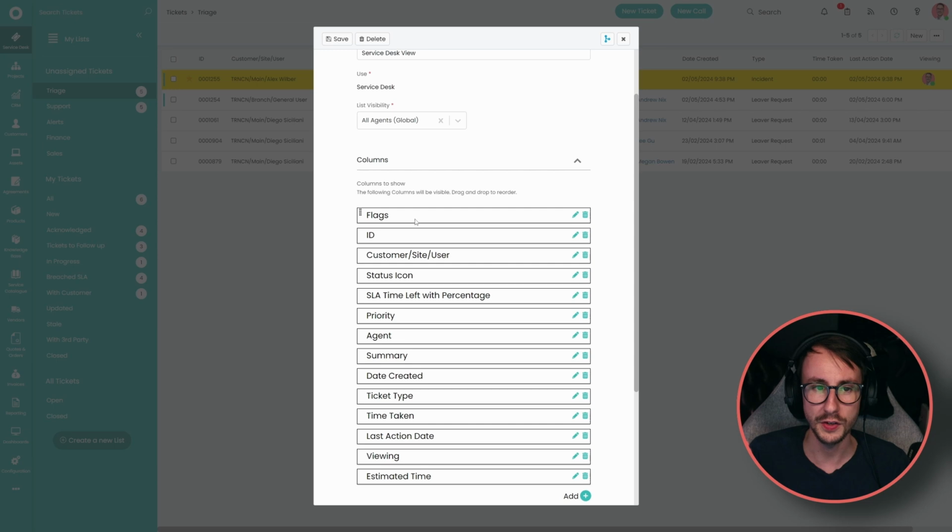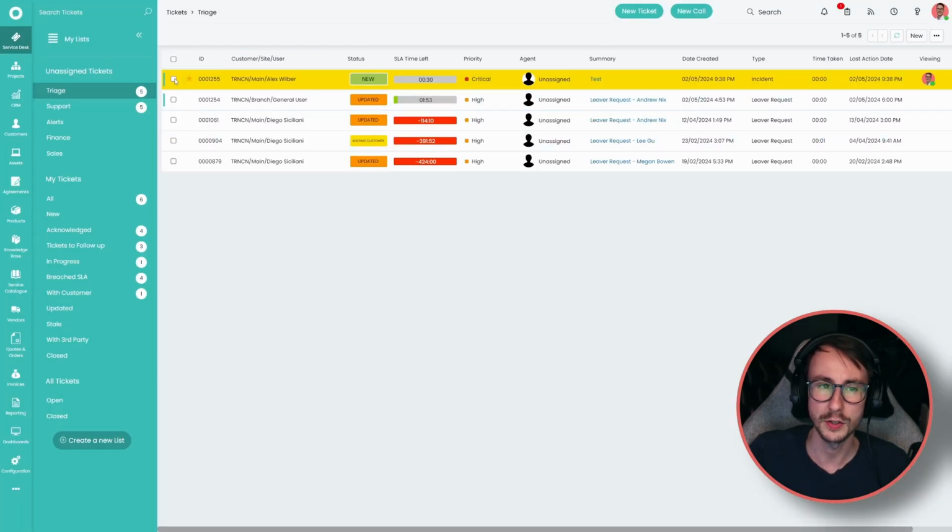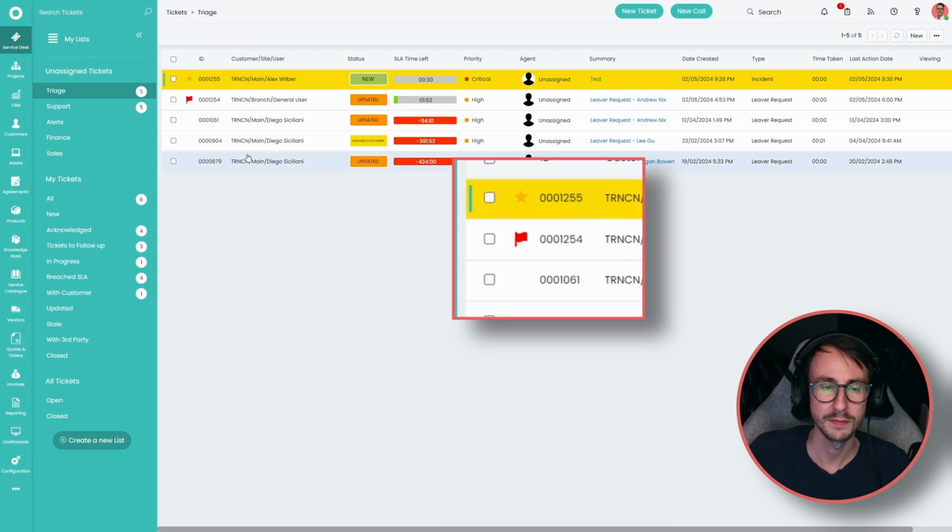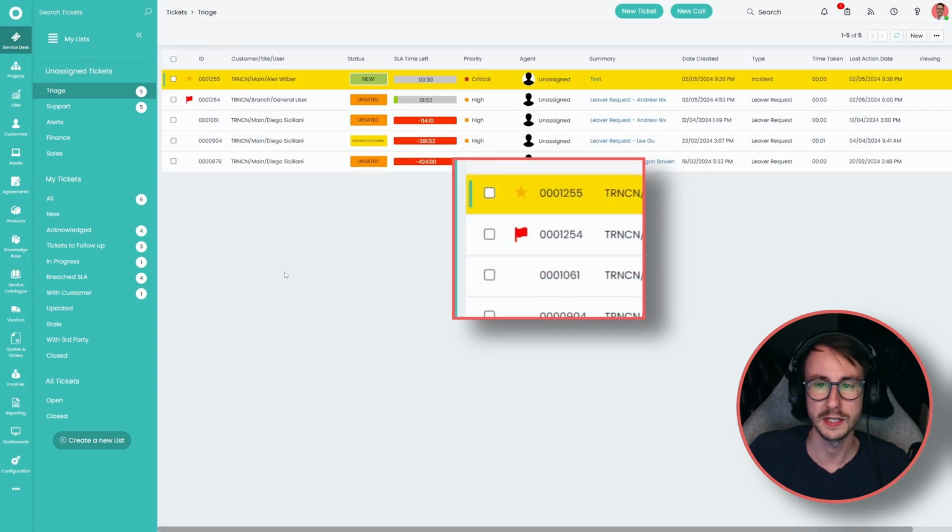Now this will show you a few things in flags. It will show you a flag if you flag a ticket. It will show you a star if they're an important contact. It will show you a no entry sign if that user is inactive. So it is quite a useful thing to have on if you need it. An example, by the way, is I can flag this ticket, and there you go, you can now see it's flagged.